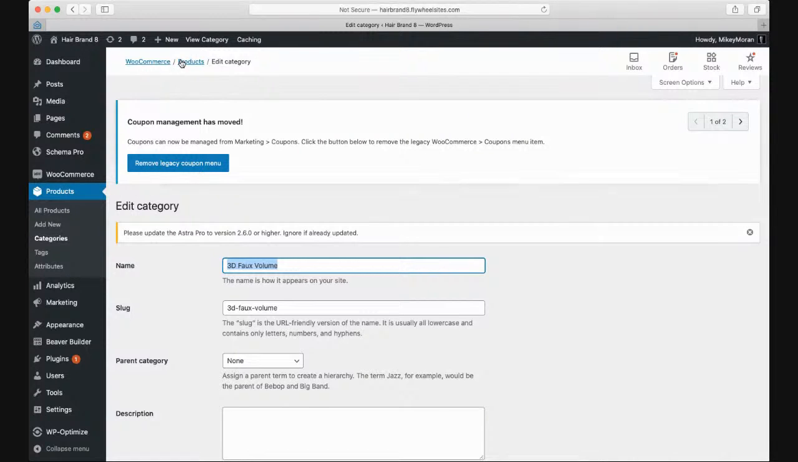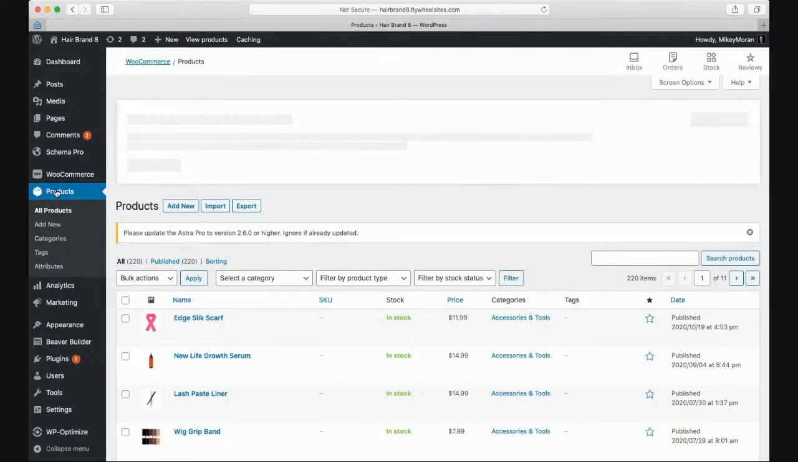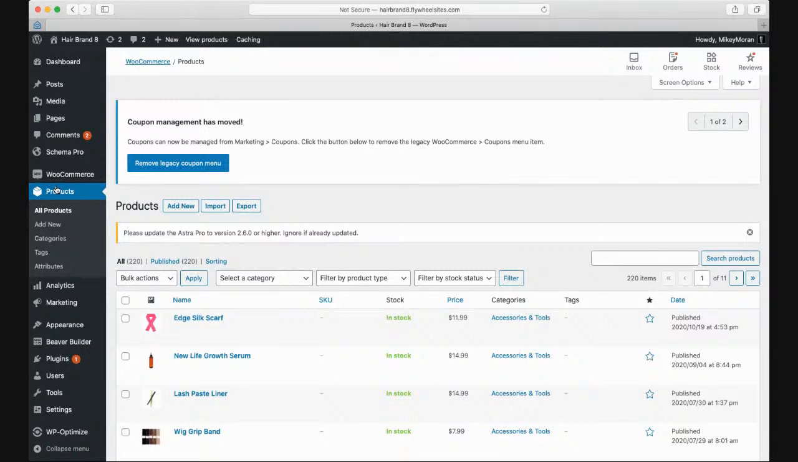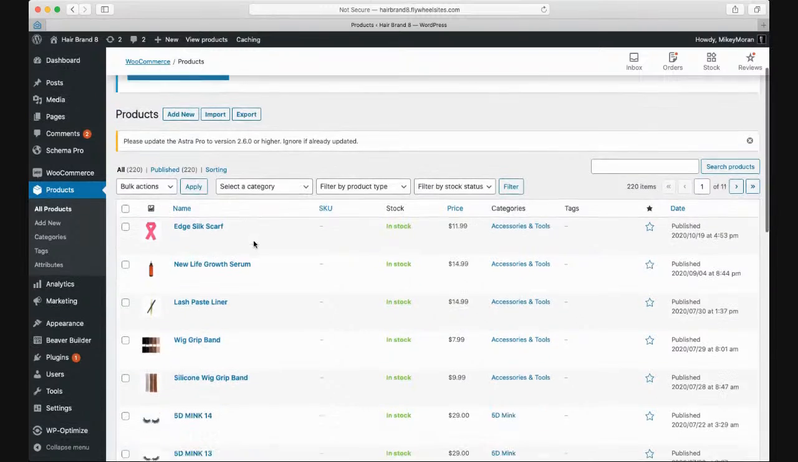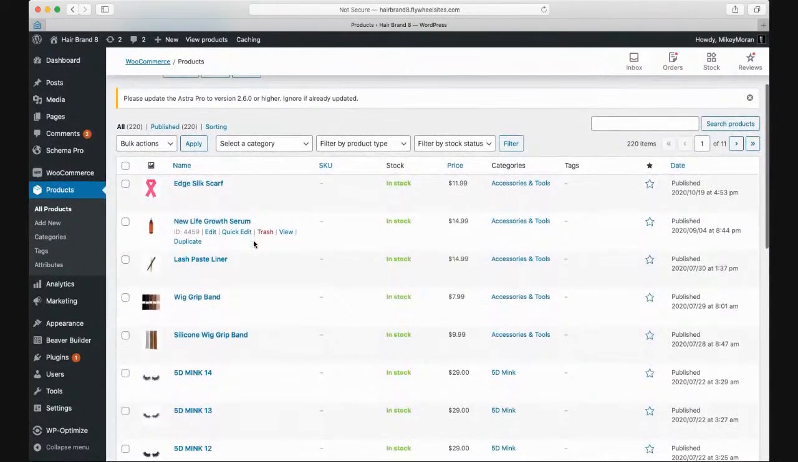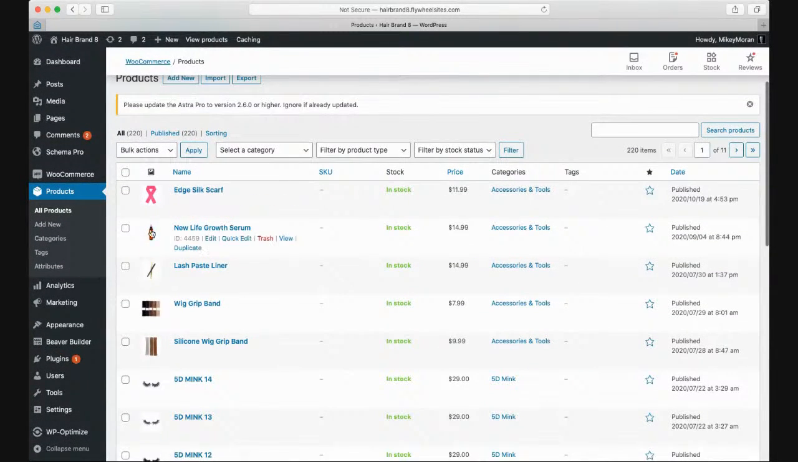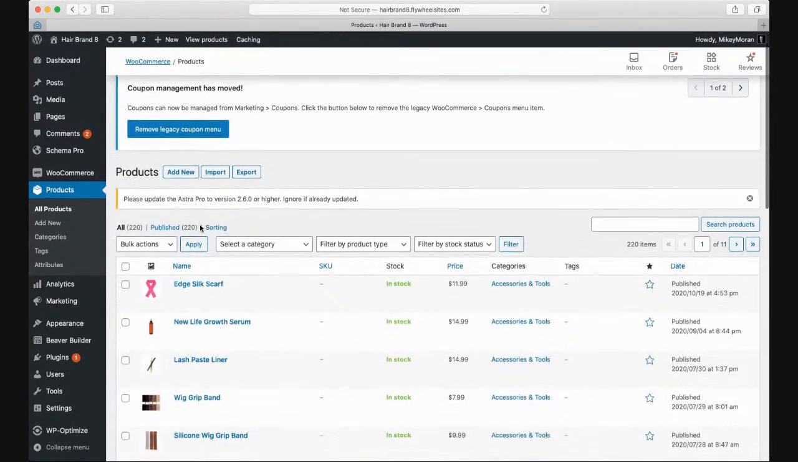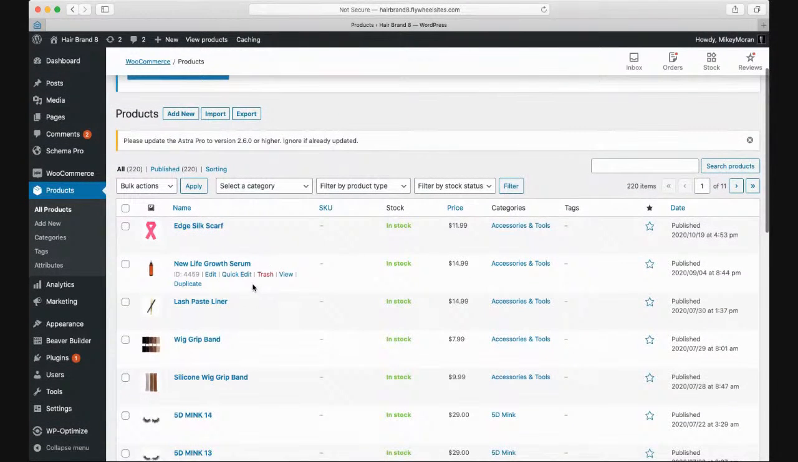Okay, so I want to go back. We're going to go back here to products. All right, so I'm going to show you how to edit some of your products. So we'll start with the New Life Growth Serum. So these are all of your products. If you want to edit a product, you're going to hover over the product and click edit.